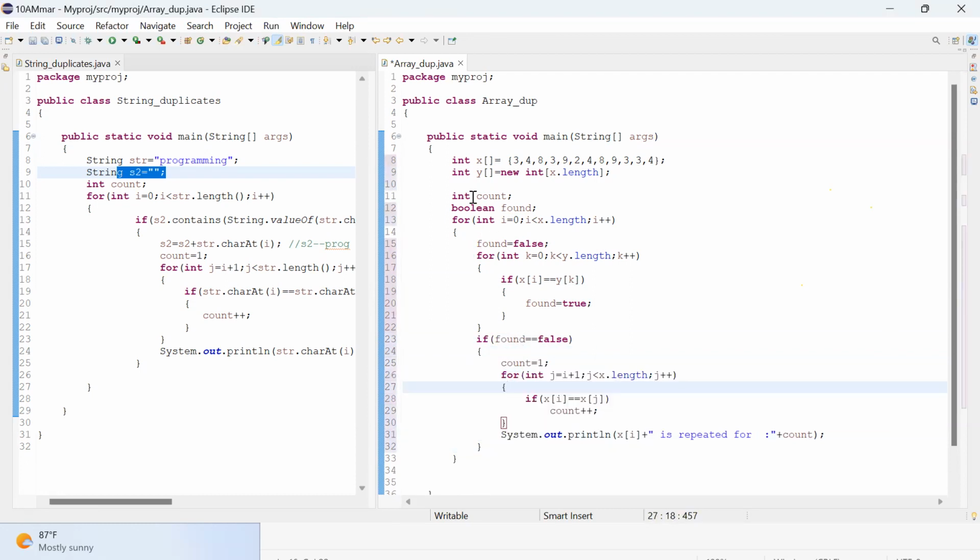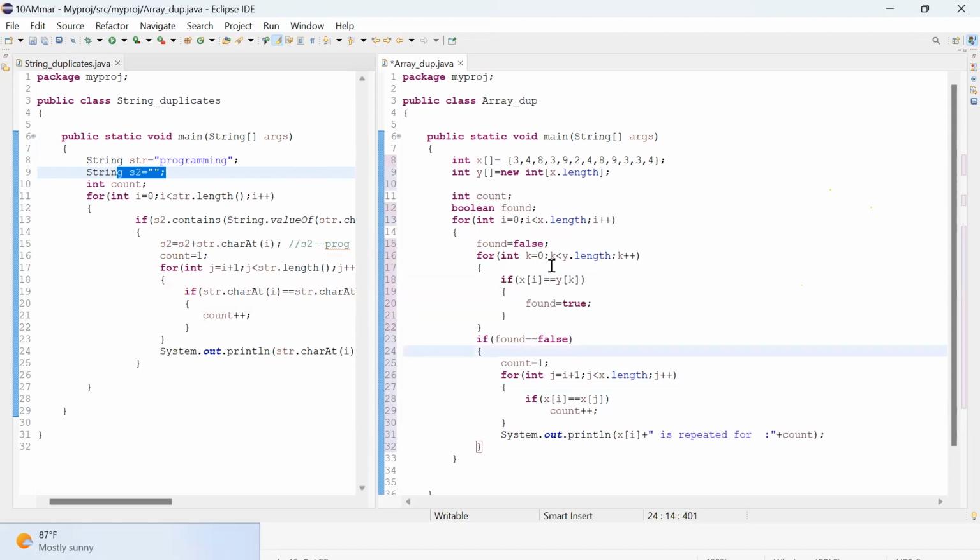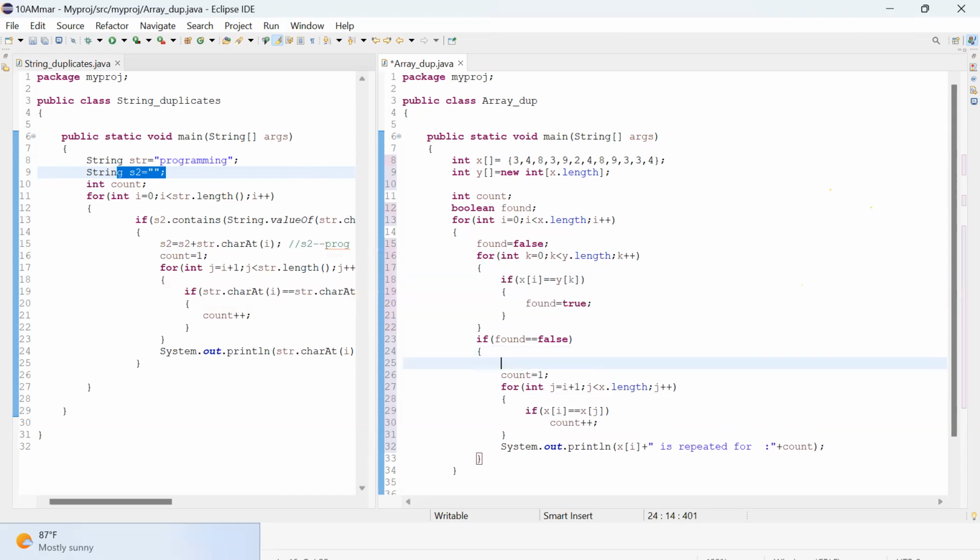Now what will happen? First it will take 3, right? Now we are checking 3 in the y array. Is it there? No. And now this if condition is never satisfied. Found is still false. Earlier, if it is not contained, we were storing that character into s2, right? Similar way here also we have to store that 3 in the y array. Now y of i equal to x of i, that's all.